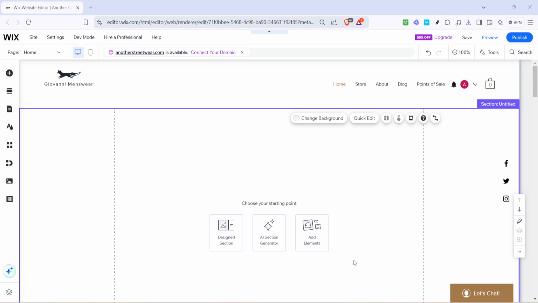The first thing you need to do is head over to the Wix website editor. Once you're logged into your Wix account, navigate to the dashboard and select your site. Now, this step is straightforward, but it's fundamental to ensure you're working on the correct site. After selecting your site, click on the Edit Site button to launch the Wix editor interface. Here is where all the magic happens.